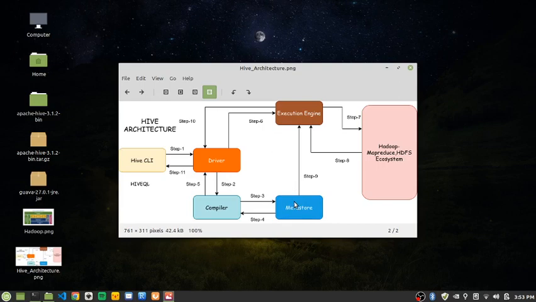Metastore is the area in which you can see the metadata of the tables that have been operated with the help of queries. So if you're talking about table structure, table names, table column names, size of the table and everything, all of these come under the metadata, and this metadata is stored in the metastore.